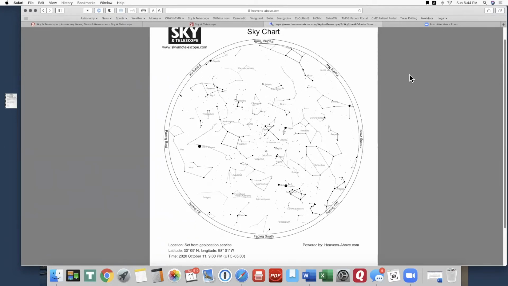Okay, let's go out under the stars and use the chart. Find a dark place away from lights, such as street lights and porch lights. Take 4 or 5 minutes to let your eyes get accustomed to the dark. This will help you see the stars better. Also, if you can get away from trees, you'll see more of the sky and it will help.